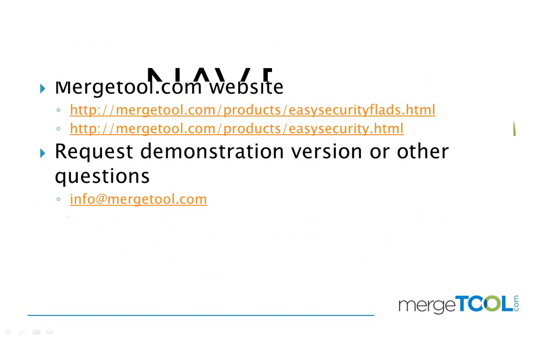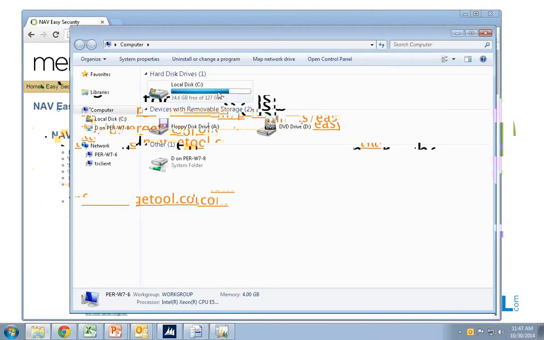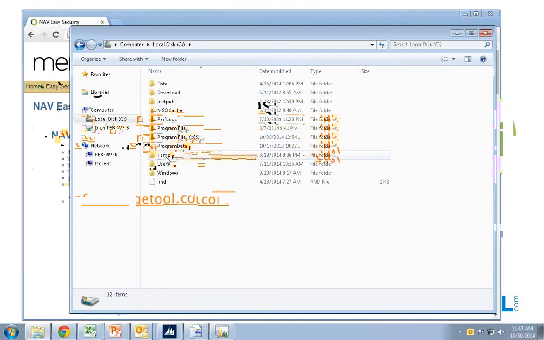I do have another question. Is a Mergetool Excel template provided so the customer can complete the template offline at their site, and does Mergetool have an import application to initially load the security into the customer's database?